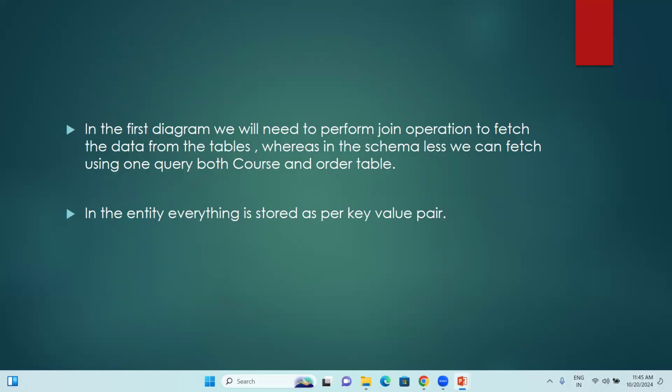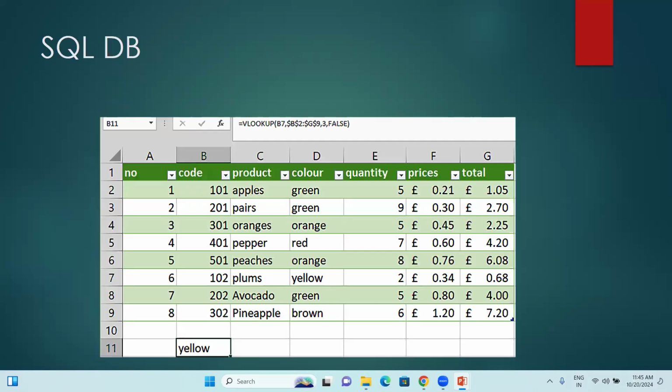And in the entity, everything is stored as per the key value pair. So as I mentioned, it's more of a key value pair kind of a thing. There is no data type defined previously.